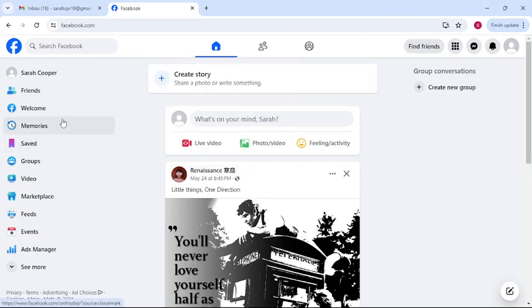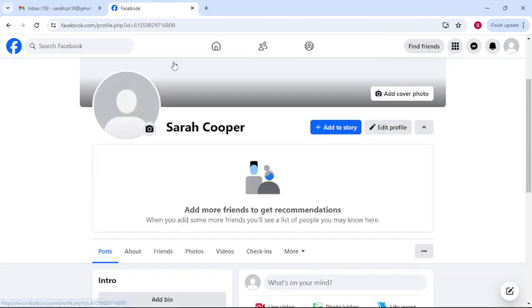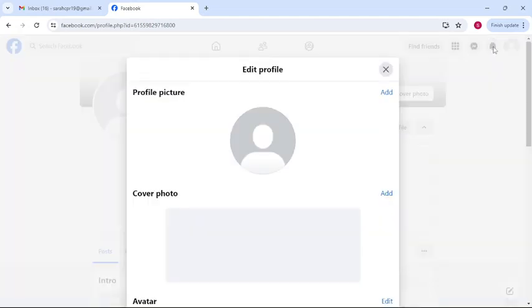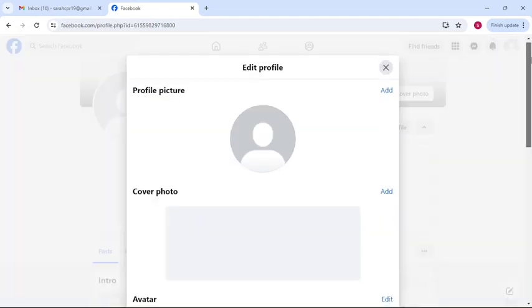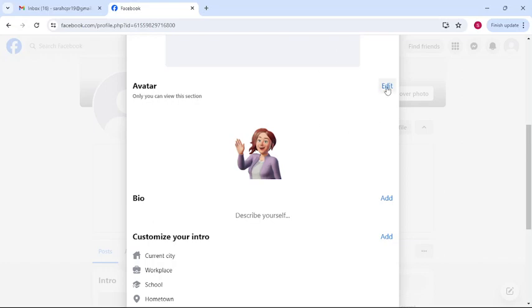Now on the top left corner, you have to tap on your name and it's going to take you to your home page. Now there you have to look for the edit profile button and tap on it. After that, you have to scroll down for the avatar option and find the edit button.